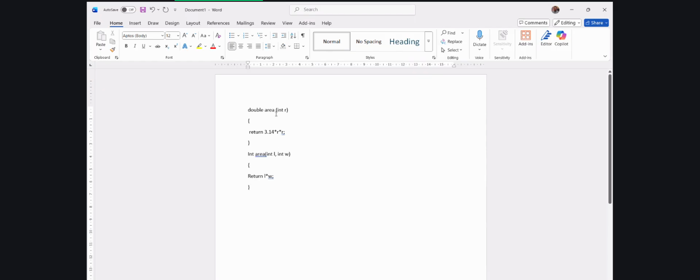In the first function there is only one parameter, which is integer type, and in the second function there are two parameters. That's why in function overloading, which is compile time polymorphism, the number of parameters or the data types of the parameters cannot be the same. Otherwise, the compiler will get confused about which function to call. So this concept is function overloading, which is a kind of polymorphism. Is it clear to you?